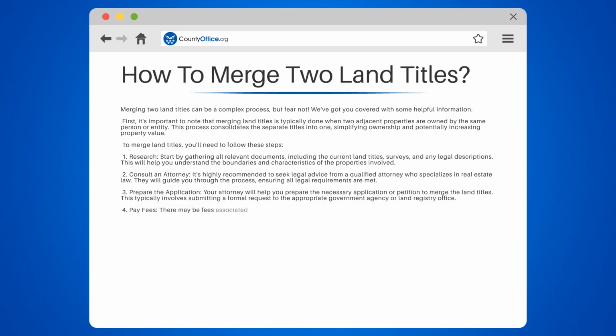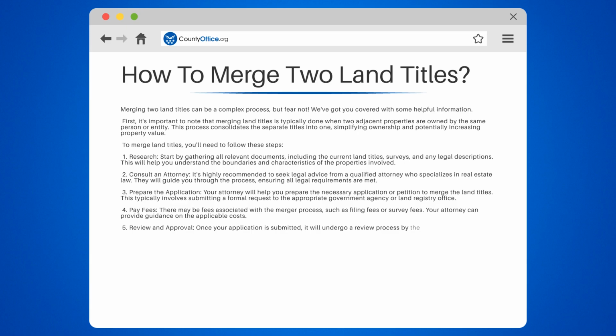4. Pay fees. There may be fees associated with the merger process, such as filing fees or survey fees. Your attorney can provide guidance on the applicable costs. 5. Review and approval. Once your application is submitted, it will undergo a review process by the relevant government agency. They will assess the application for compliance with local laws and regulations.